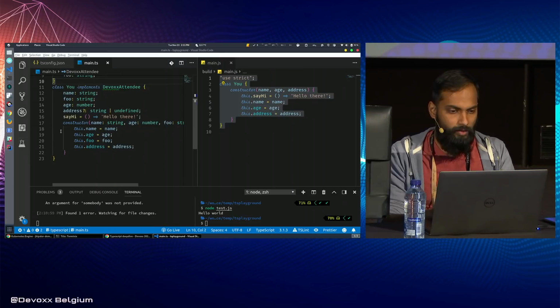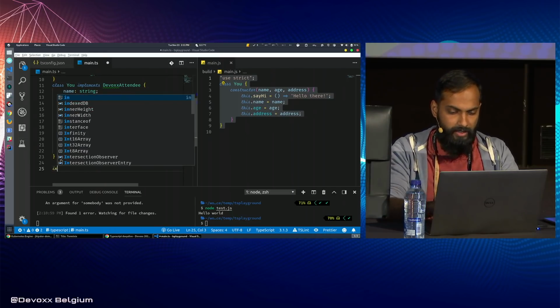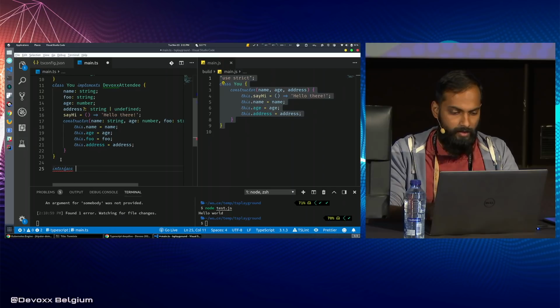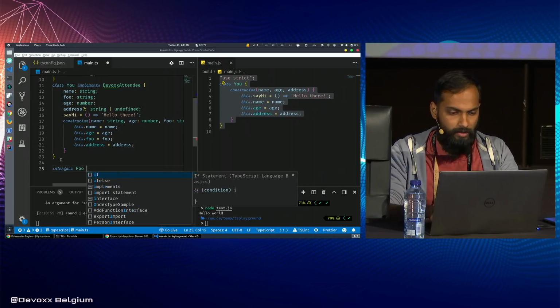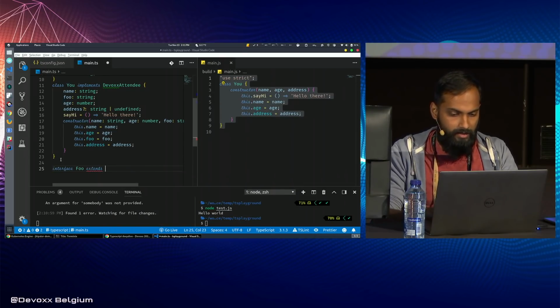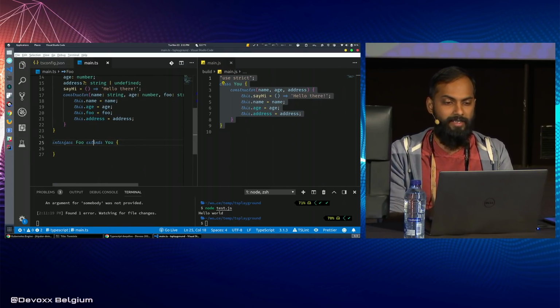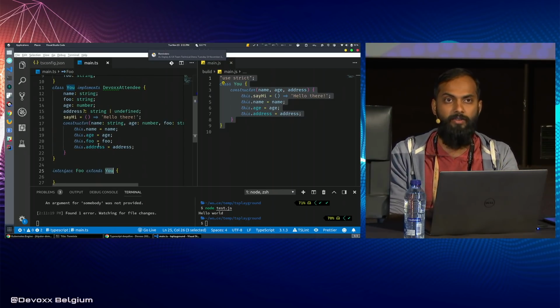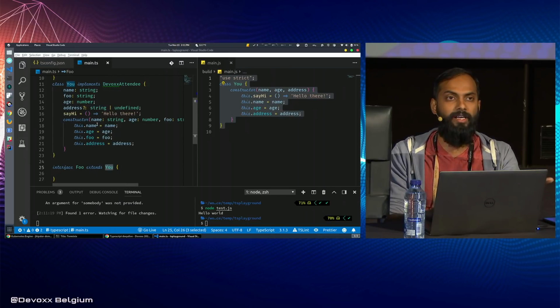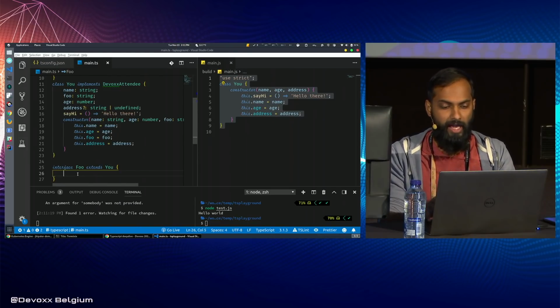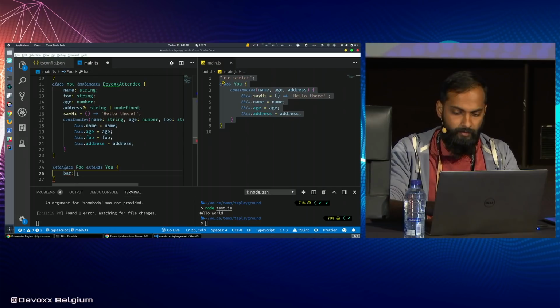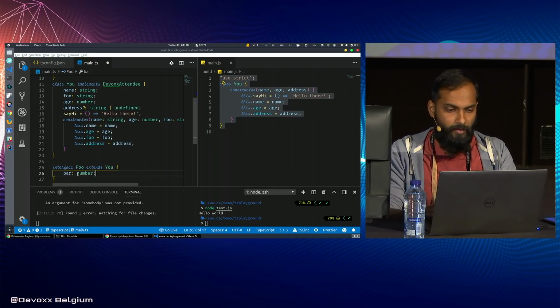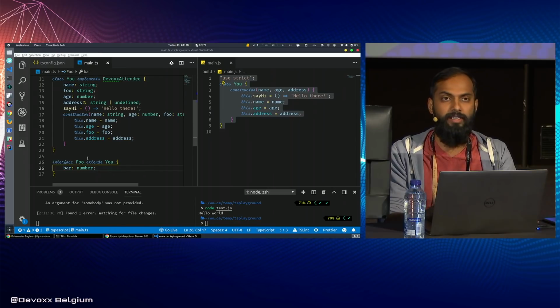You can also do this. You can define an interface, say foo, extends you. This is also valid. So you can also extend classes for an interface. In this case, none of your implementation will be copied over. Only your property declarations will be copied over. So this is also valid. So I can say, this is also a valid way of extending interfaces.